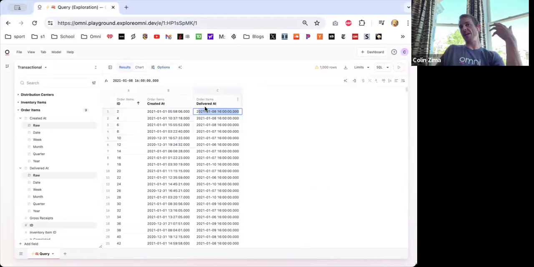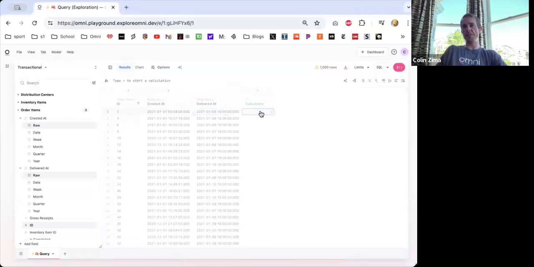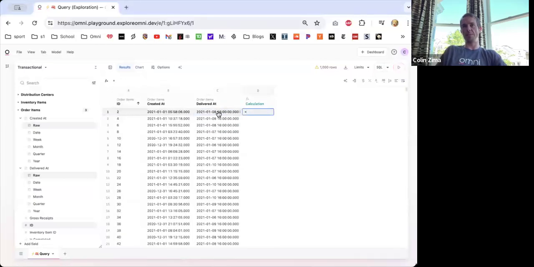And again, anyone can build this sort of thing in a database as well. It turns out that all of our orders are tagged as getting delivered at 4 p.m. I don't know why, it doesn't really matter. But if we want to understand how long it takes an order to get delivered, all we need to do here is make our new column and just go delivered at minus created at.